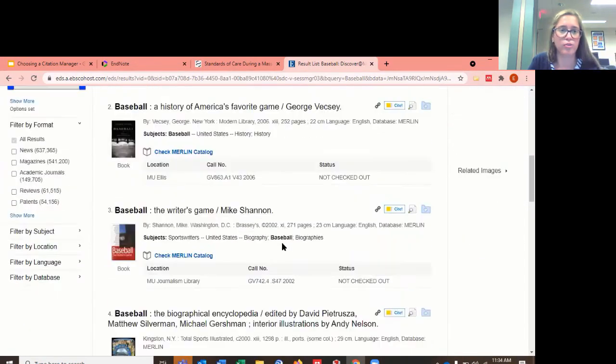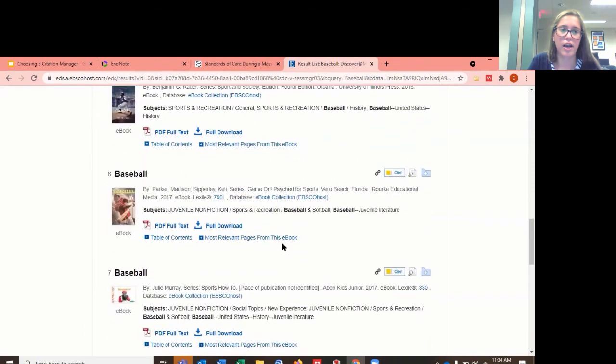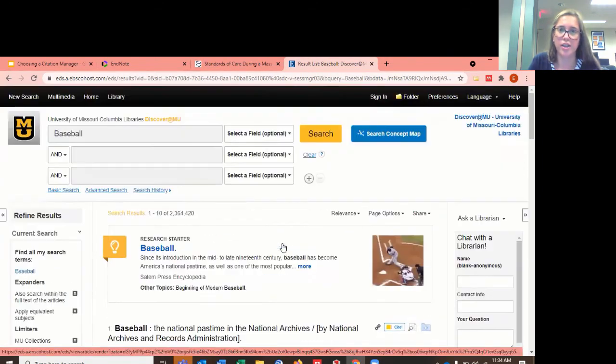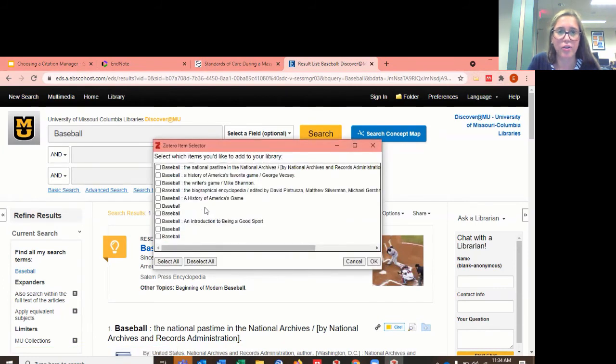But I have multiple records here. I have books, ebooks, some articles, and I'm like, oh my gosh, I want all of these, or I want some of these. So I just go up here to the folder, and then I can pick which ones I want from here. I can select all of them if I want.